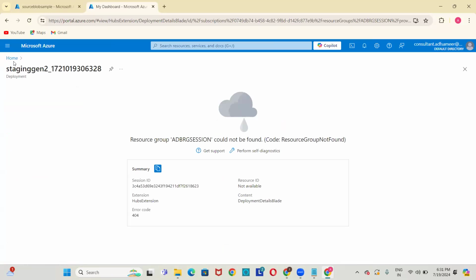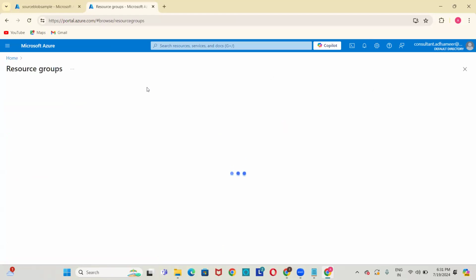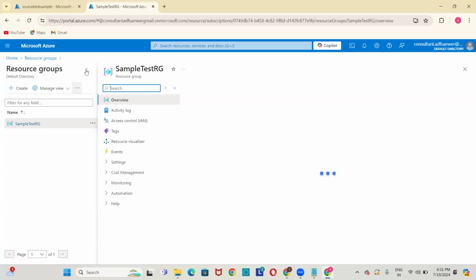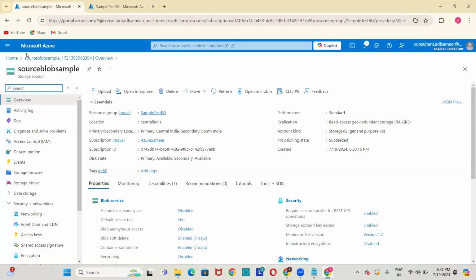Before, we had nothing in the resource group. Now I'm opening the resource group. Can you see here, guys? Your source blob sample is there. Is source blob sample there or not, everyone? Yes, exactly. So it has already been created. That's fine. So this is the storage account.